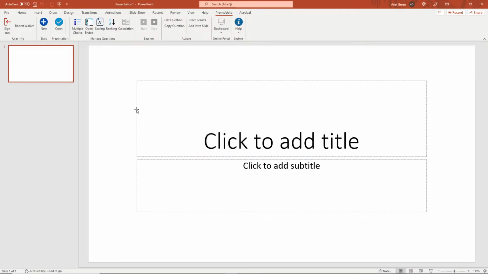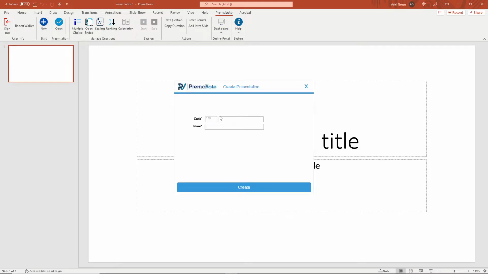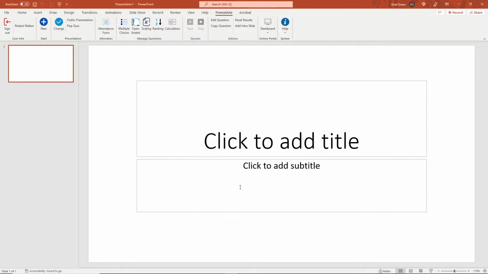Now you can create a new PowerPoint or open one that you've already created. Let's create a new presentation. Then you will be prompted to enter a code and name this presentation. Please note that there is a pre-generated code for our reference and does not affect your session's purpose or performance.